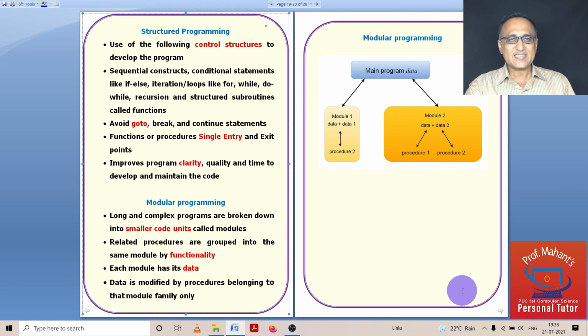Now, let us in the next video session talk about structured programming as well as modular programming, and that will be the last topic for this particular chapter on programming methodology.